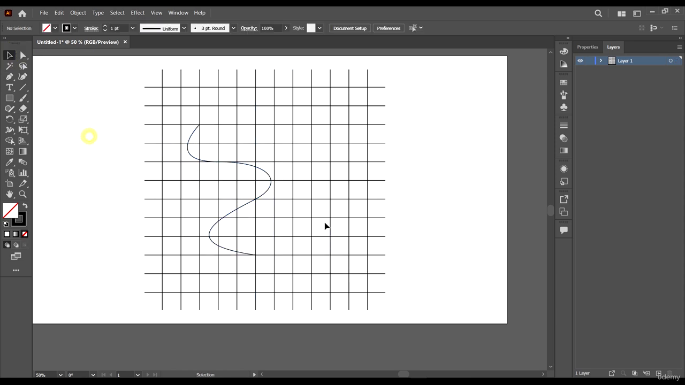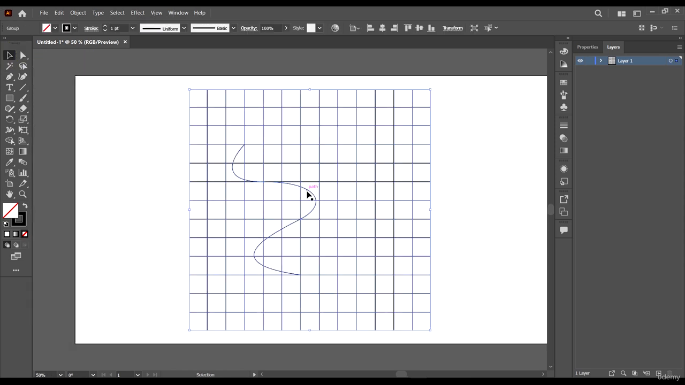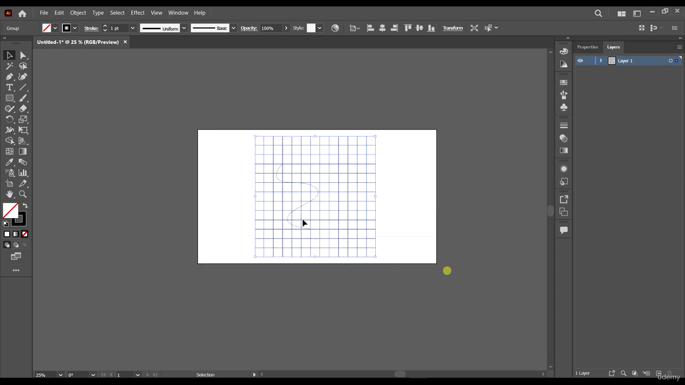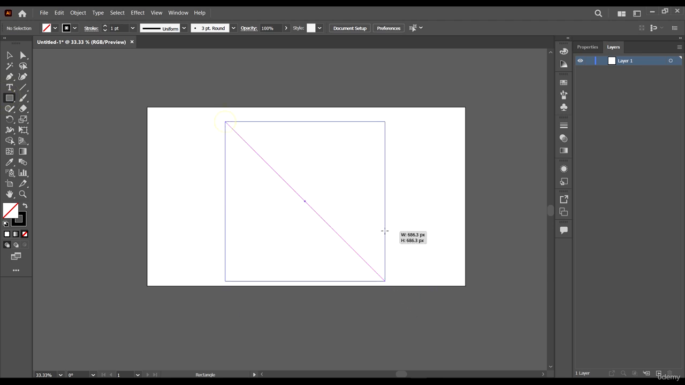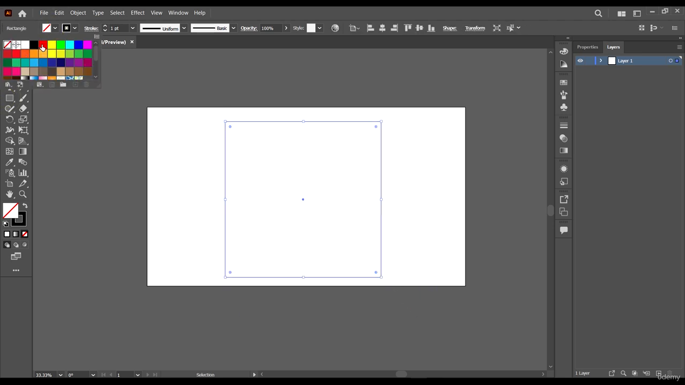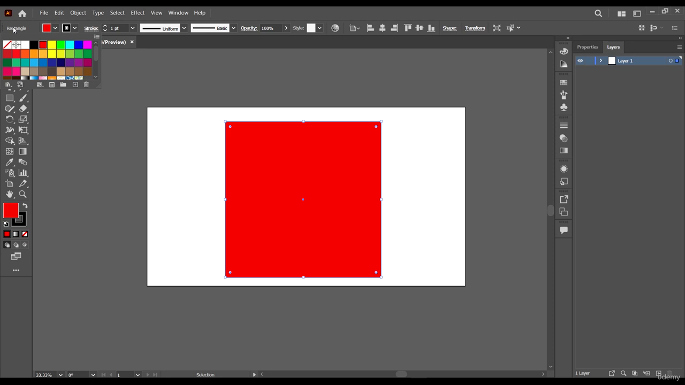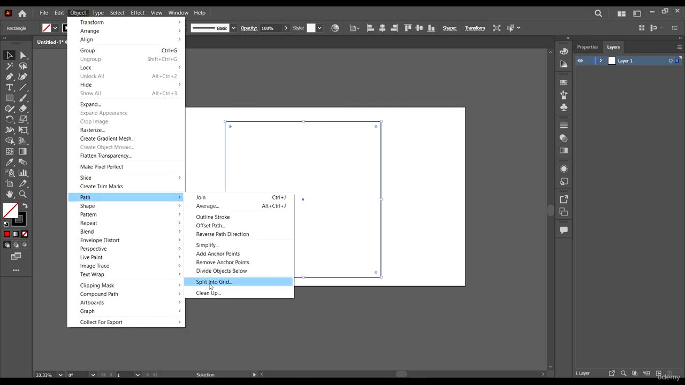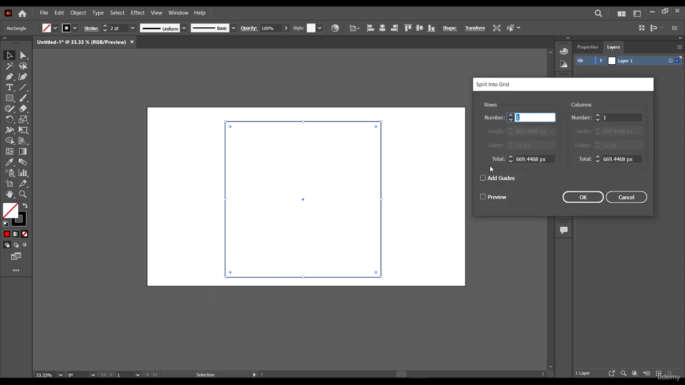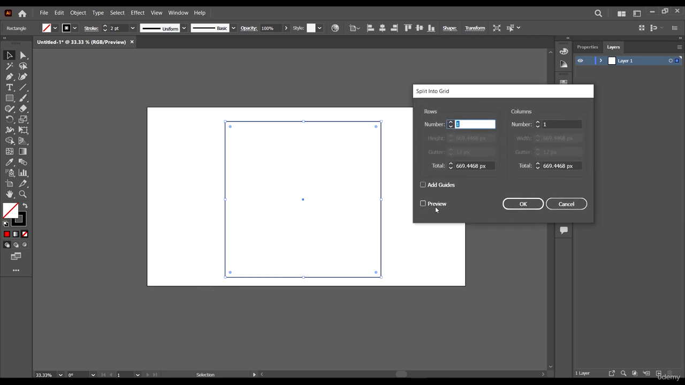Okay, so as you can see, this is another interesting way of creating your grids. Another way of creating our grids is to come to our objects. Let me just remove the fill color and give it a stroke of 2 pixels. So select your shape, come to object, come to path and split into grid. If you click here, we'll see this option. I'm going to click on preview so we see what's happening. Now we can see the rows and columns.